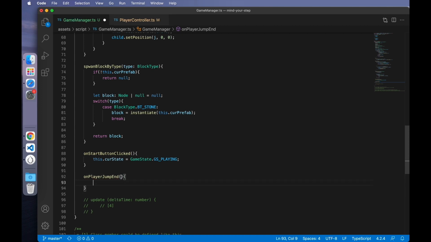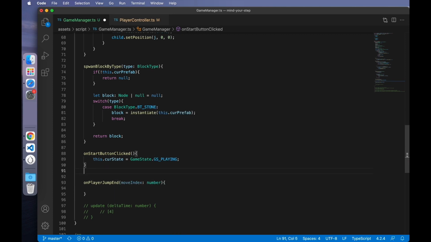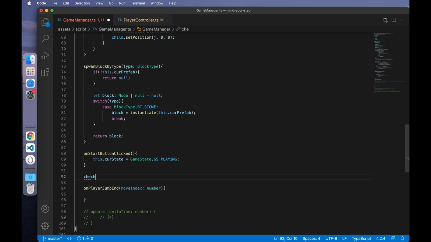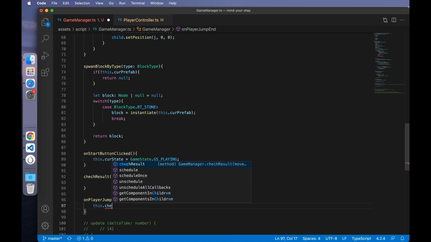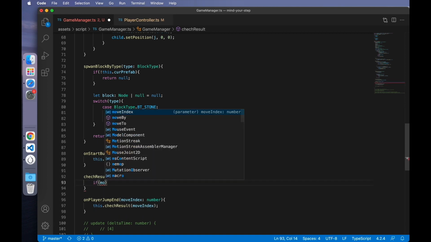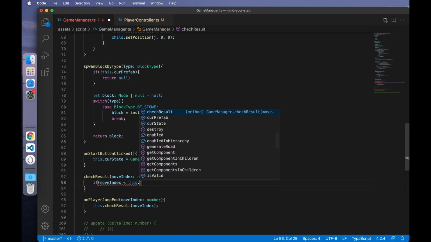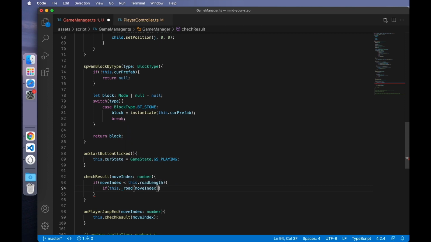The callback function needs to receive a parameter, which is the number of steps the character has currently moved. Then we define another function to do the result detection, receiving the same parameters. And we perform the result detection here, to determine whether it has not yet reached the end. If it hasn't reached the end, determine whether the character is currently stepping on the pit.